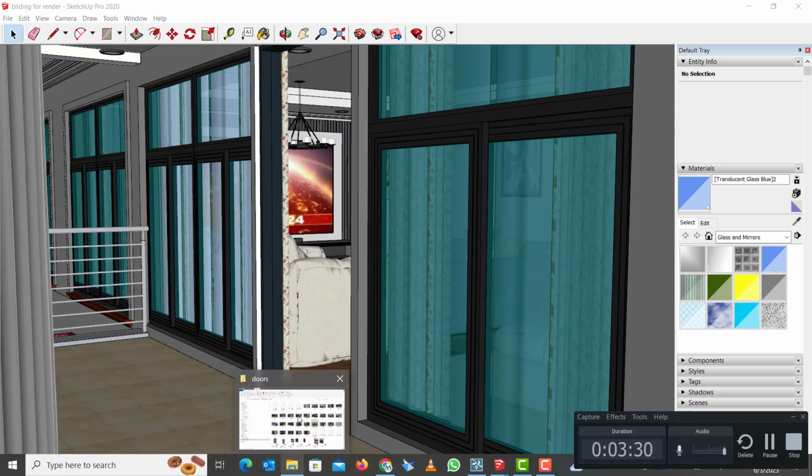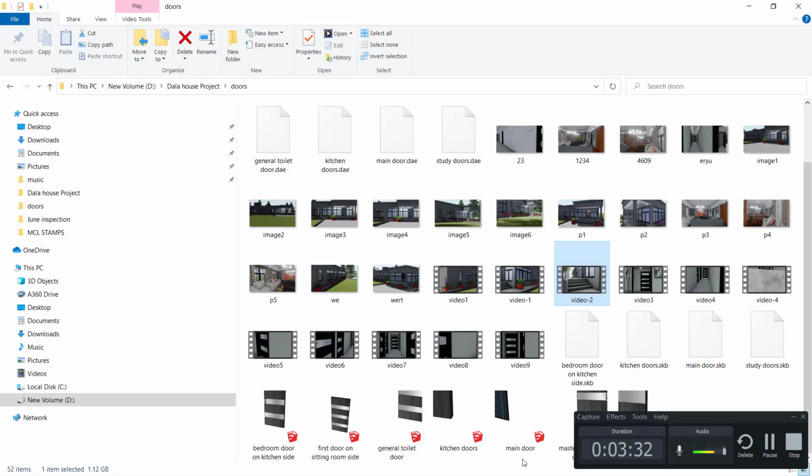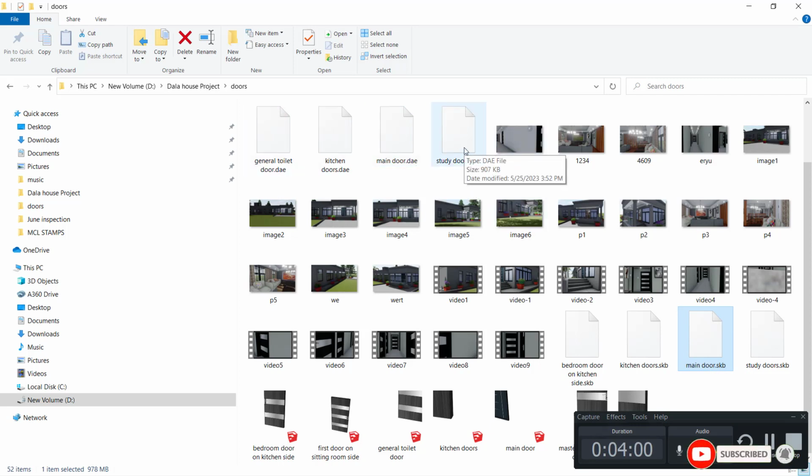If I come here, I'll be able to show you the main door. I have the main door here in Collada file. You can see the main door in Collada file. So if I import this, I can mouse over that and you can see the file format. The file format is Collada file. You can see like this from SketchUp. So this will be accepted by Lumion. This one is the DAE, so this will be accepted. You see, I've converted several of them so that I'll be able to animate everything.